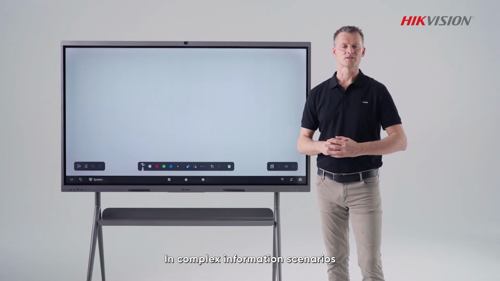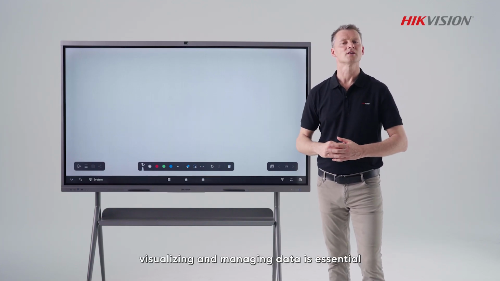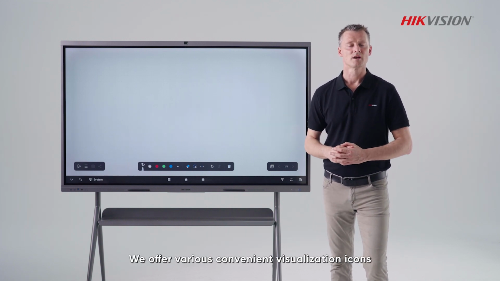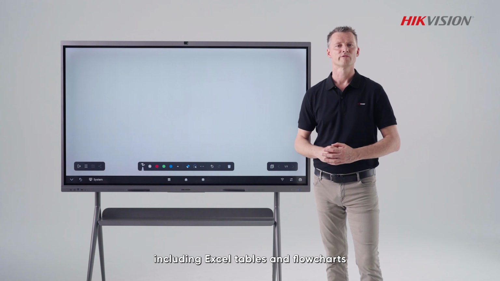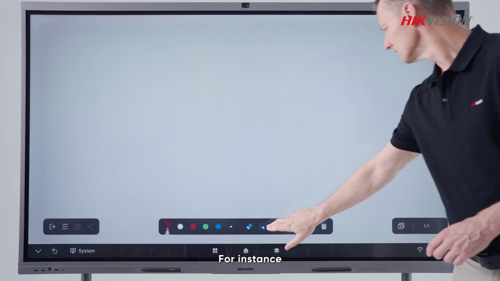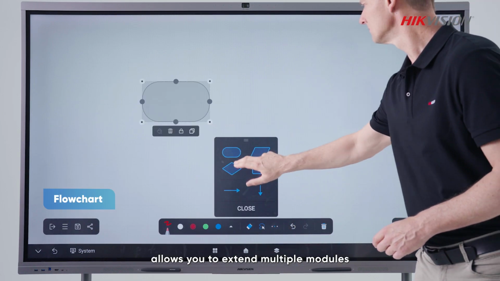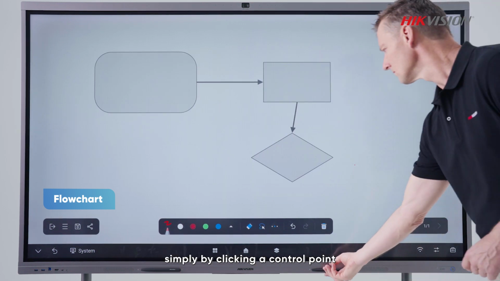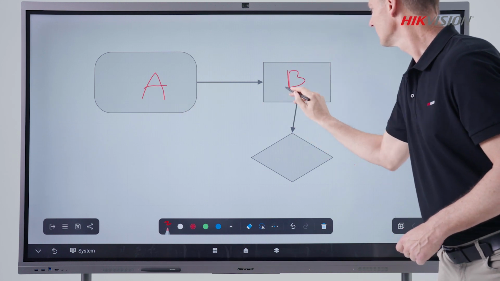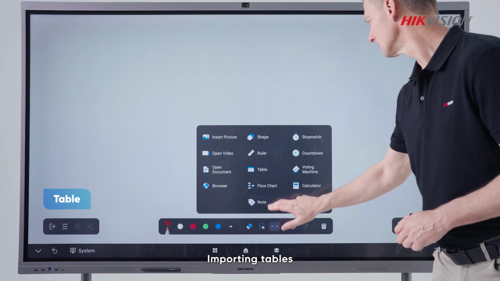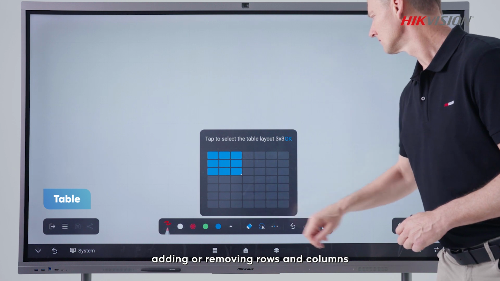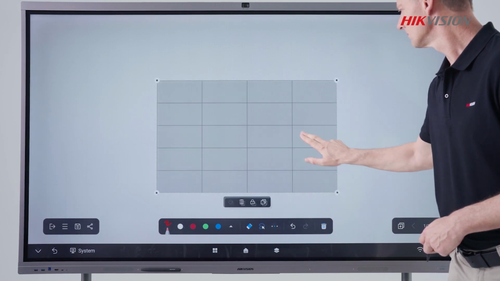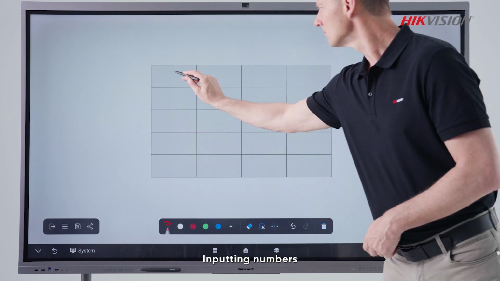In complex information scenarios, visualization and managing data is essential. We offer various convenient visualization icons, including Excel tables and flowcharts for structured data presentation. For instance, inserting a flowchart allows you to extend multiple models for content input, simply by clicking a control point. Importing tables, adding or removing rows and columns, just like using a computer. Inputting numbers, just write it in.